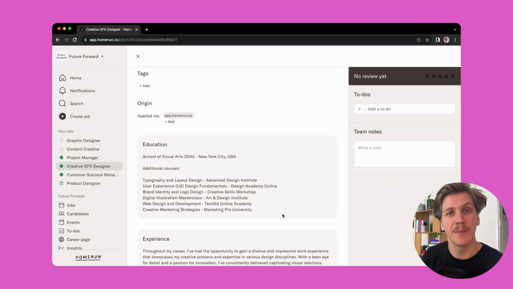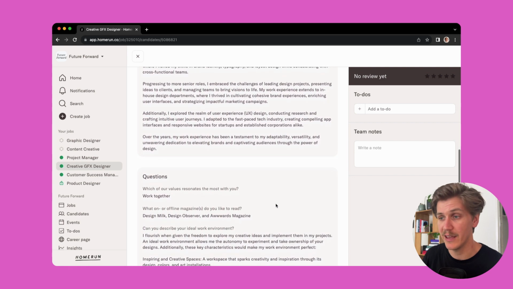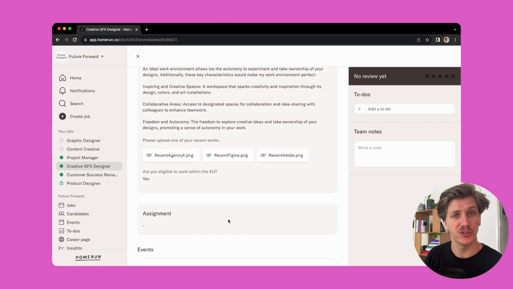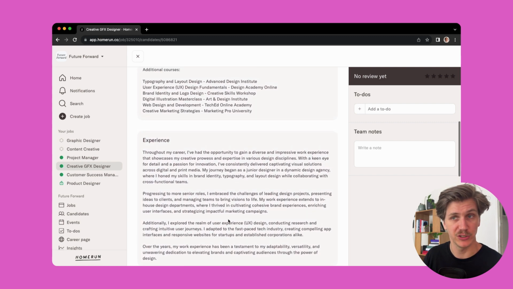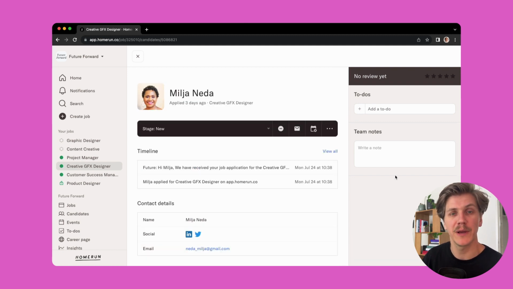Then we have the information that Milja has shared in the application form. So the education, the experience they've done over the years, and the answers to the questions. So this is a structured and organized overview of the profile of Milja, the candidate that has just applied. And all the other applications will look the same, but just with different information. Here at the right is the place where you hire together.